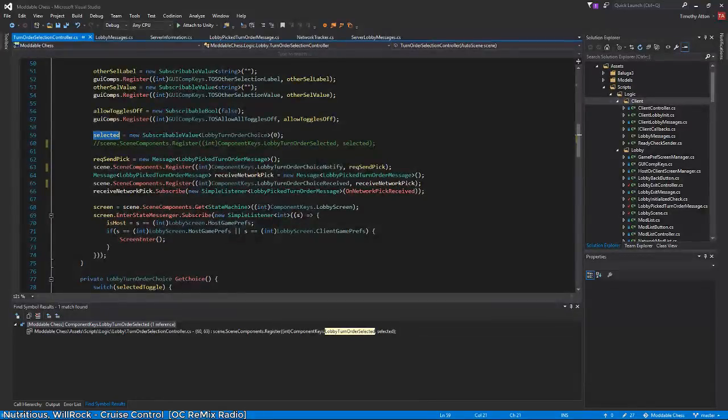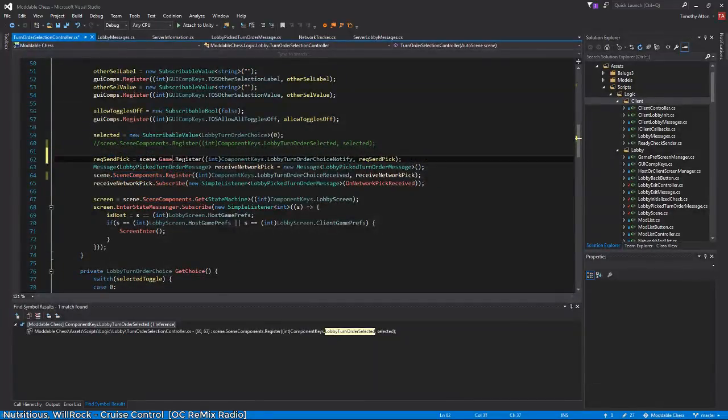Request and pick. This is all fine, except it doesn't have to create it anymore. So pick. And yeah, it's a game component now. Game component. Get. And lobby turn order choice. And I should update that.